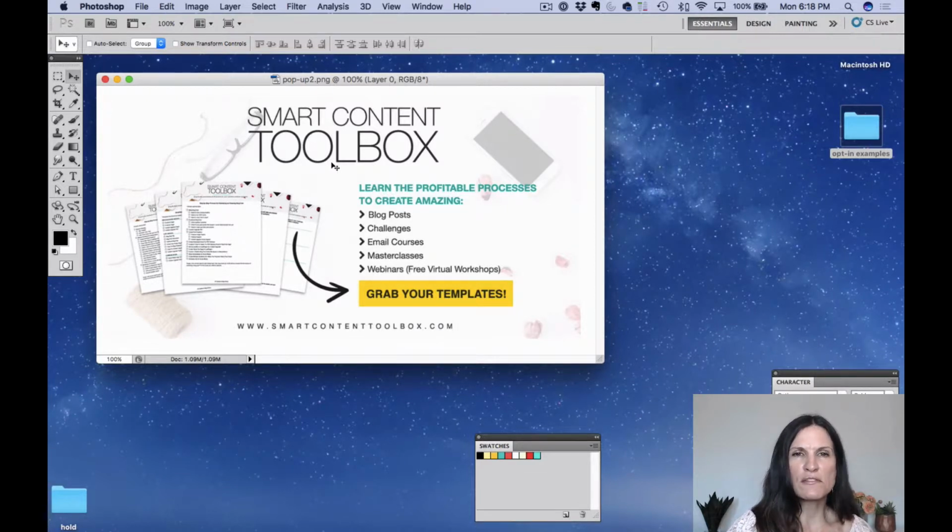It's a toolbox, right? So I don't think that this is an amazing title, but I do think that it's visually very, very compelling. And they have an arrow that's pointing right to grab your templates. Learn the profitable processes to create amazing blog post challenges, email courses, master classes, webinars. Okay, so this is telling you exactly what you're going to get, and you can see everything that you're getting.